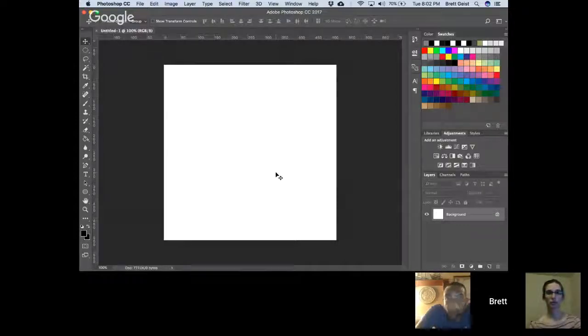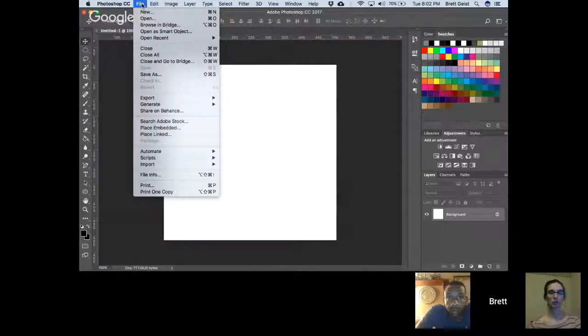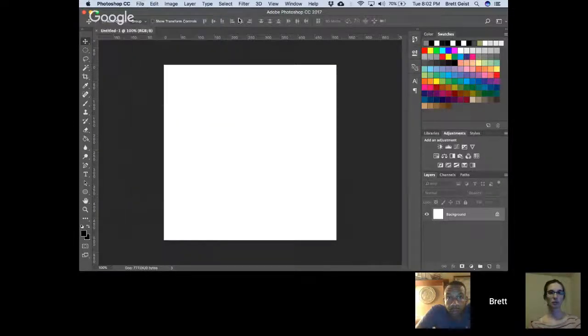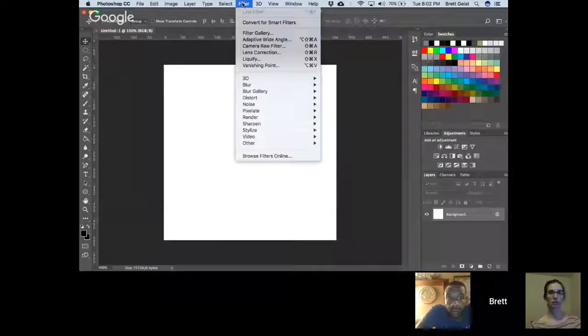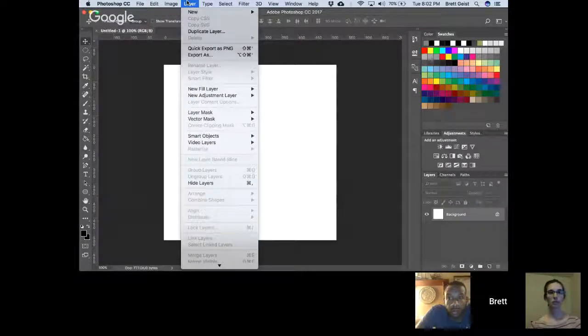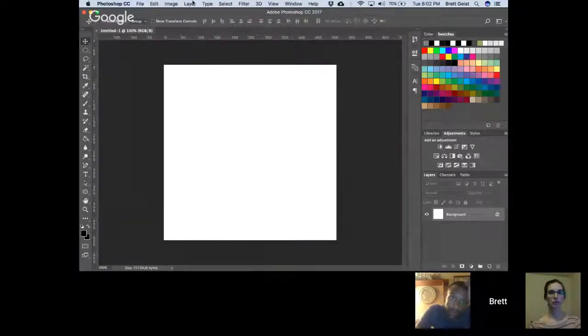Okay, so first thing we're going to do is draw the face for our emoticon. Up here at the top, you have your menu. This is where you go to save or export your file. You have Filter. Layer is one thing that I'm going to show you guys in a couple steps. So just be familiar with those two right there.